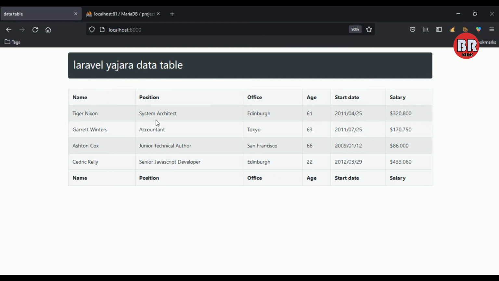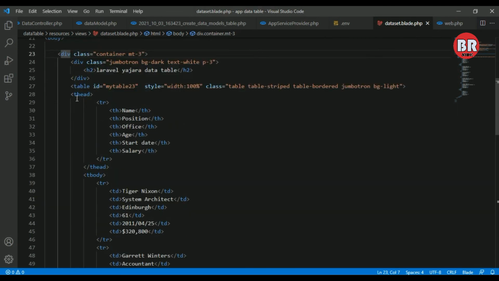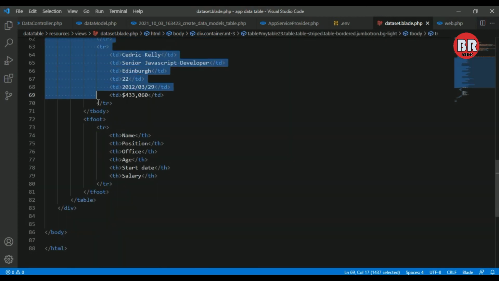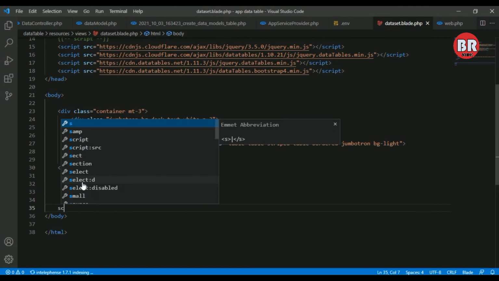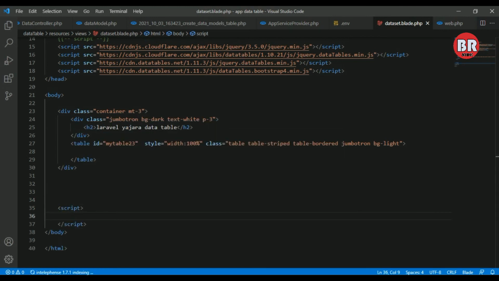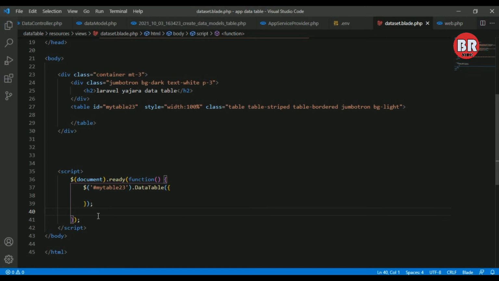So we need to create our model and code inside the controller. So I remove this content, I remove the table head and table footer. Then I write my script here. I use the document ready function, and here I call my table. Let me close the bracket. Our entire data goes through this DataTable function. This is the table ID, table 23.